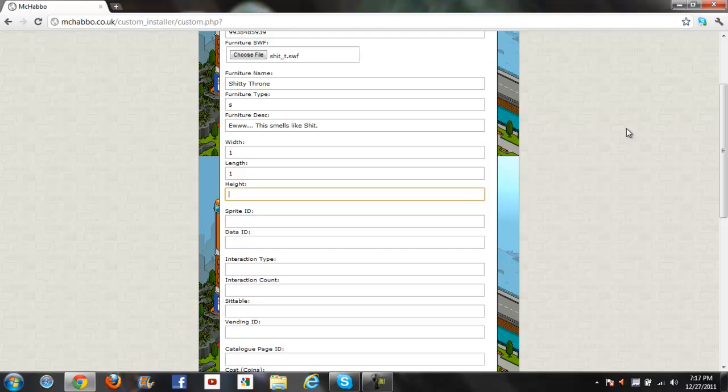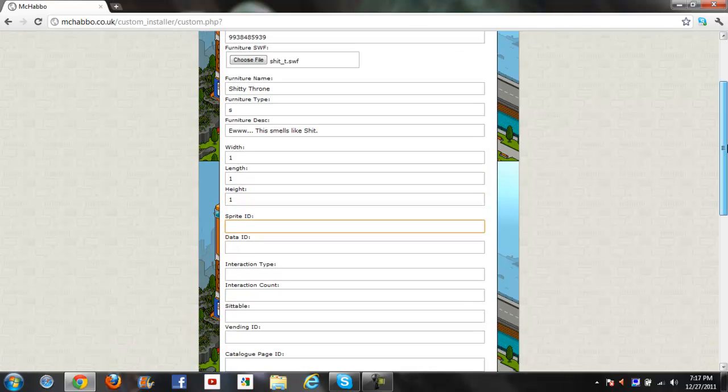Height. Now, height, you could get confused with this one. It's the stack height. If you make this stackable, then that's how tall it would be when you put something on it. So if you made something that's 1, 2, then it would go 2 above it. I don't know if you don't get it, whatever. Just put 0. Wait, no, it's 1. My bad. It's 1 for thrones.